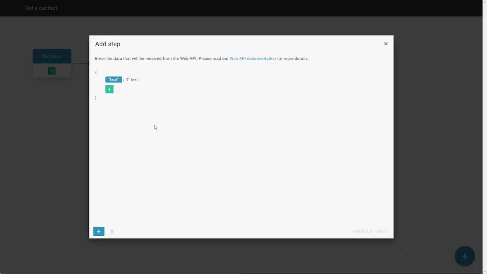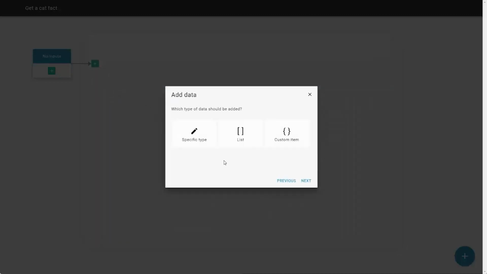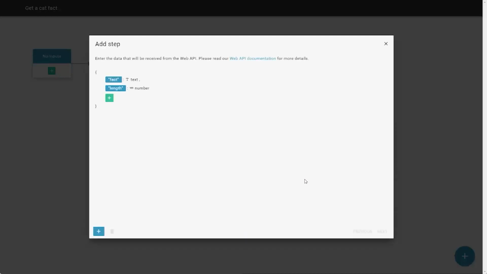Let's add a second response value, since our API also gives back the number of characters of the fact. This time we use number and then we select integer, which is a whole number such as -1, 0, or 5, for example. The name for this value is length. After clicking done, we now see that both the values are present in the response data.